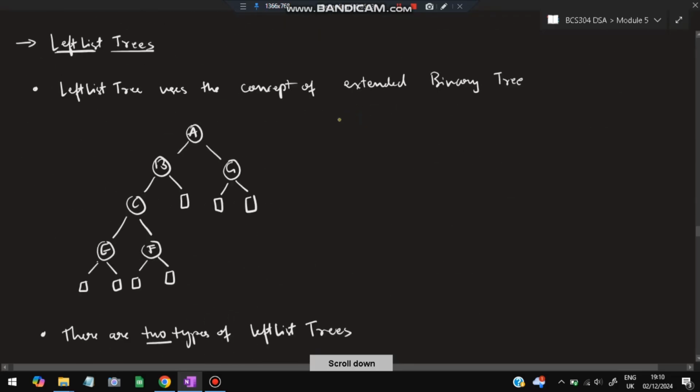Next is the leftist tree. In leftist tree, it uses the concept of extended binary tree. So what is a normal binary tree? All the elements to the left are smaller and all the elements to the right are greater than the element considered. That is called a normal binary tree. Now, instead of child nodes, you will be making some squares here. If you make a square, that is called an extended binary tree.